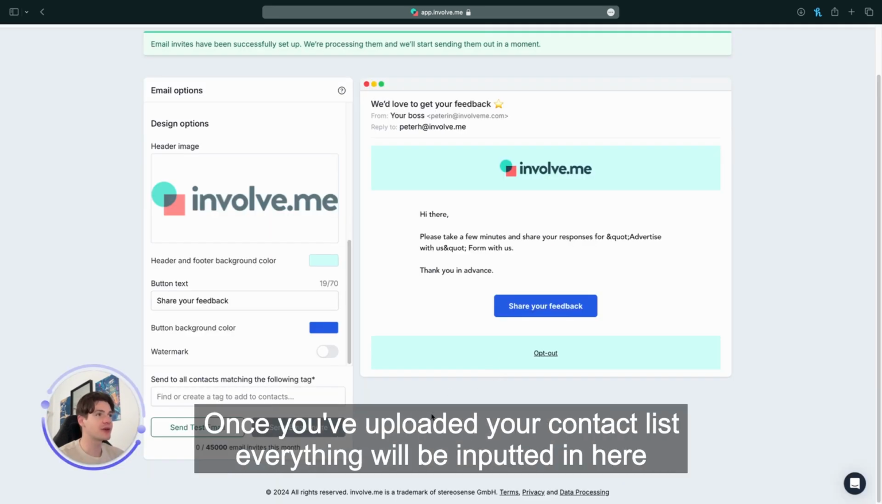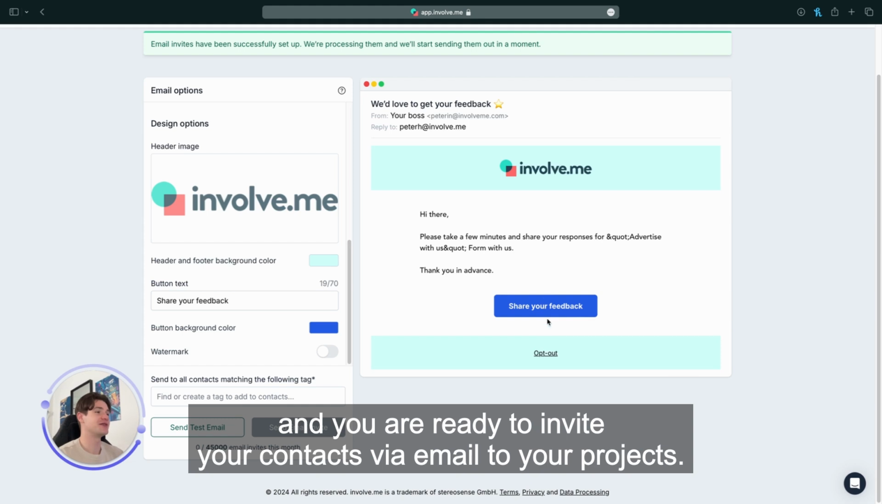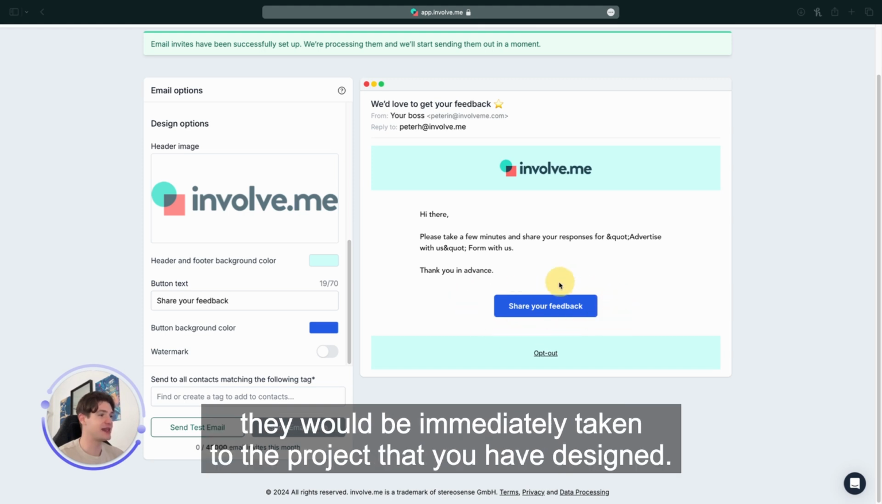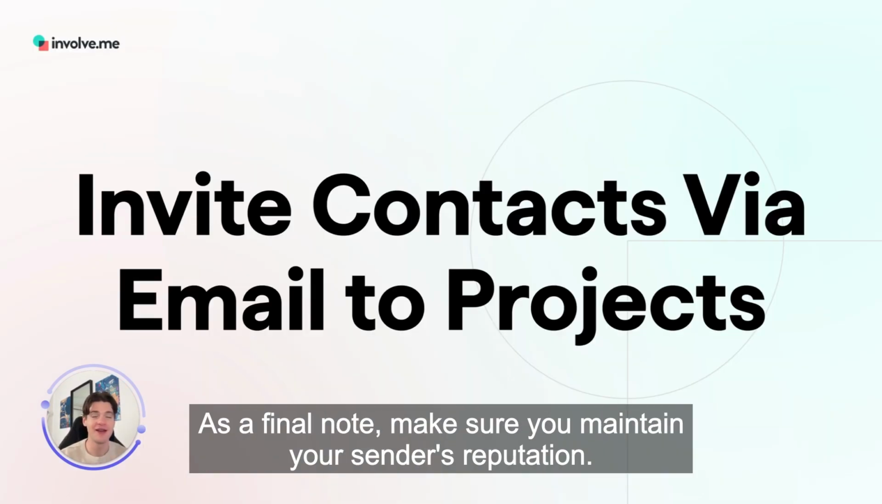Once you've uploaded your contact list, everything will be inputted in here, and you are ready to invite your contacts via email to your projects. Which means that after they would click this box, they would be immediately taken to the project that you have designed. As a final note, make sure you maintain your sender's reputation.